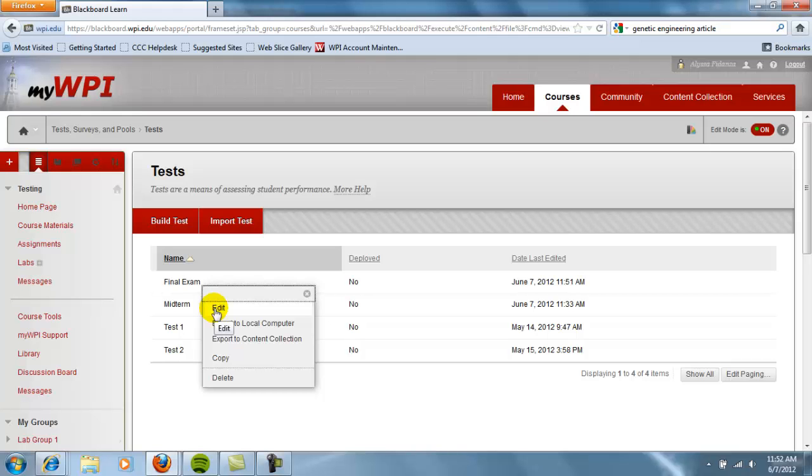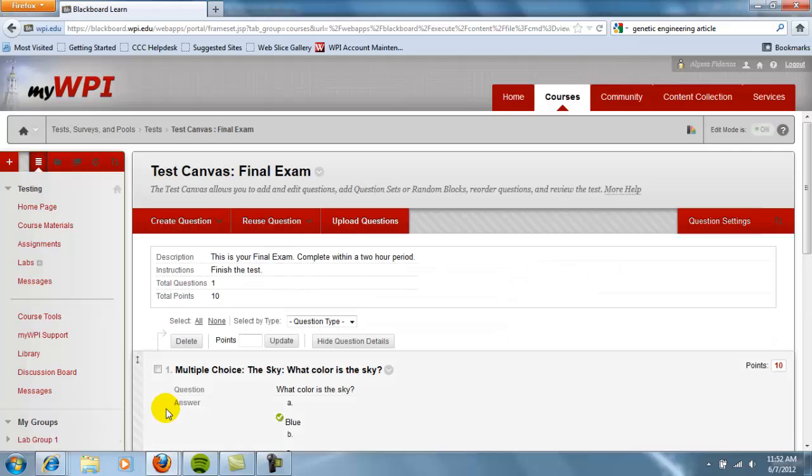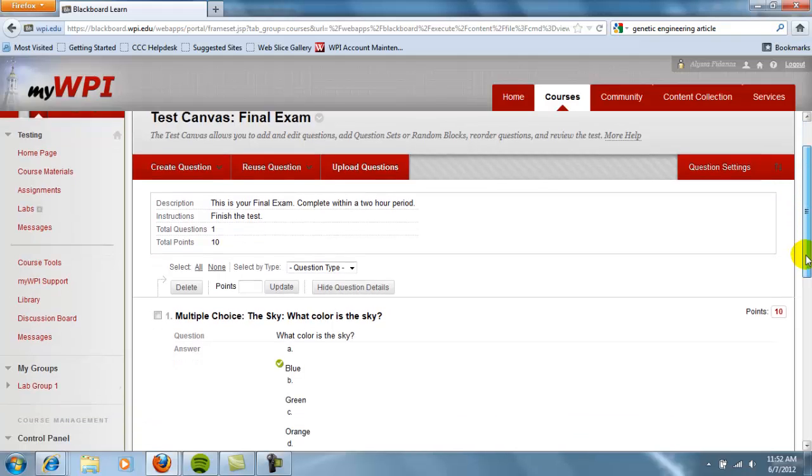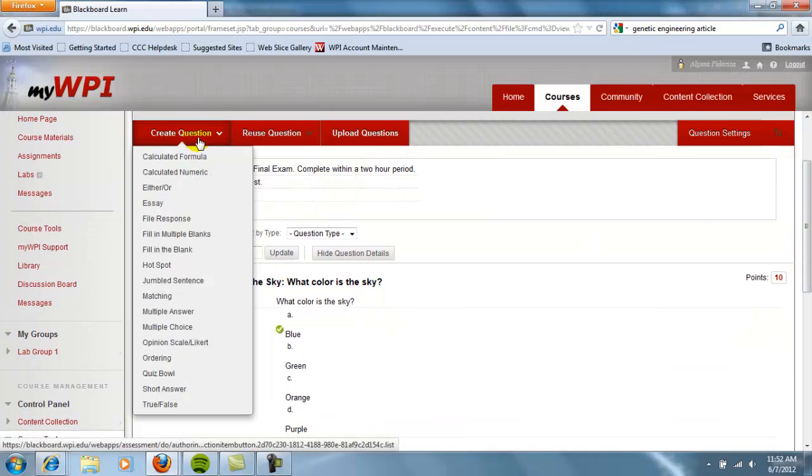Again, click Submit. Repeat this process until you have finished all the questions that you want to put on the test, and then click OK. You will return to the test menu again.